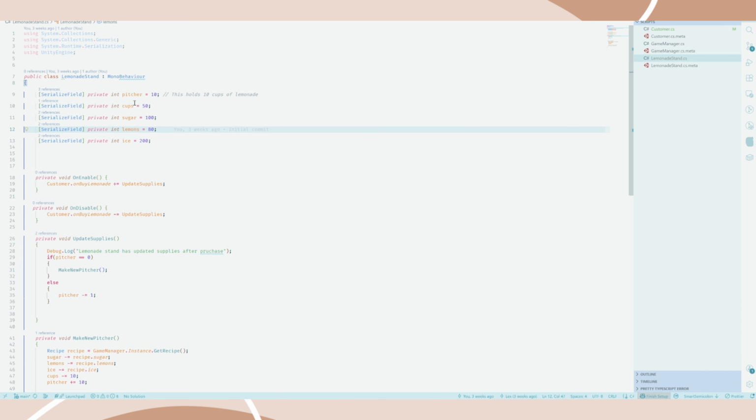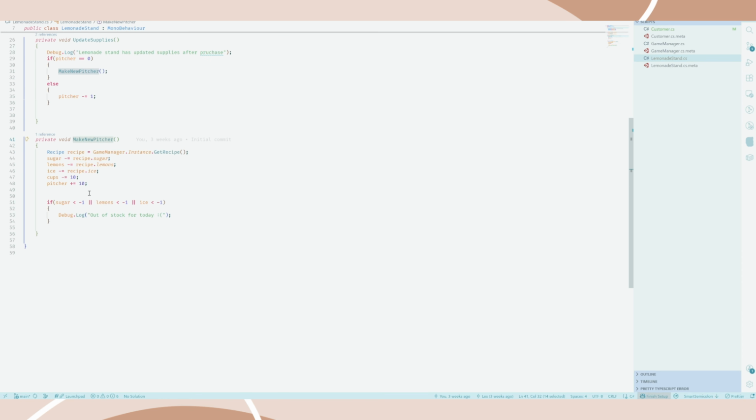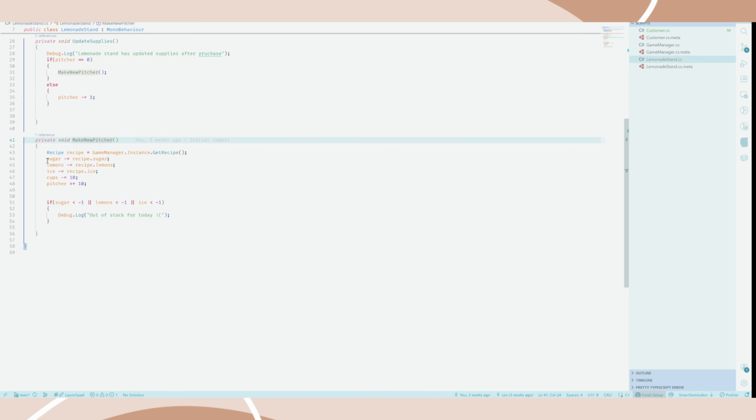But before we even get into that, I want to talk about the work I did on the lemonade stand script. Here we've got a couple of variables. These are like the pitcher itself and some of the supplies. And then this is pretty much all the magic of the lemonade stand itself. The pitcher will look at a specific recipe, and I've hooked that up in another script. It will go through and it'll update all the supplies, subtracting the supplies from the recipe, and then creating a new pitcher with 10 new cups of lemonade.